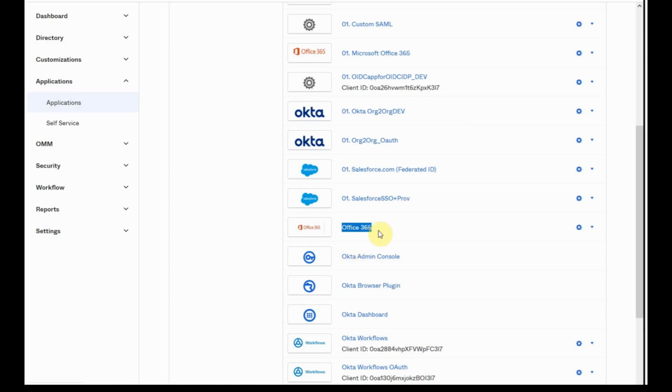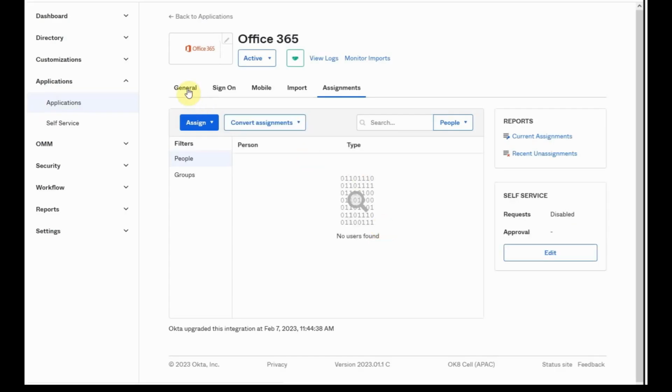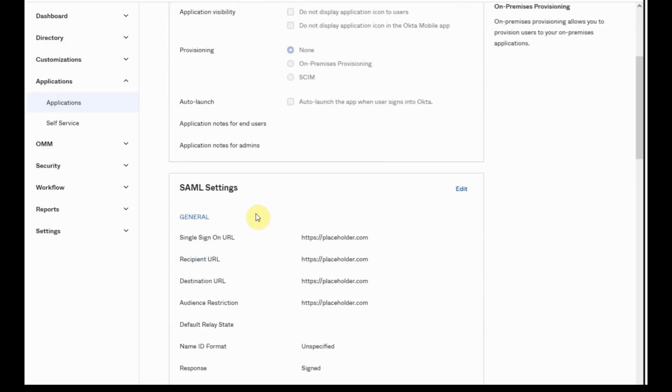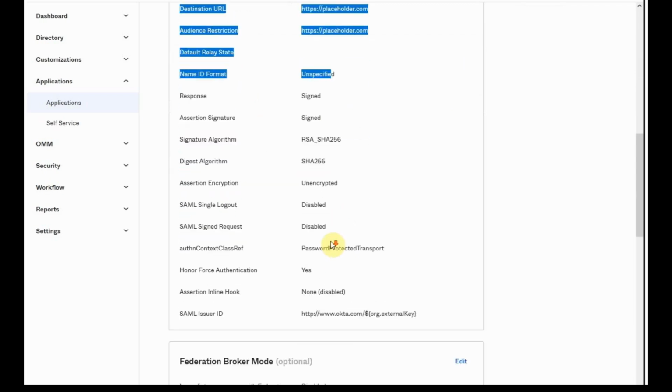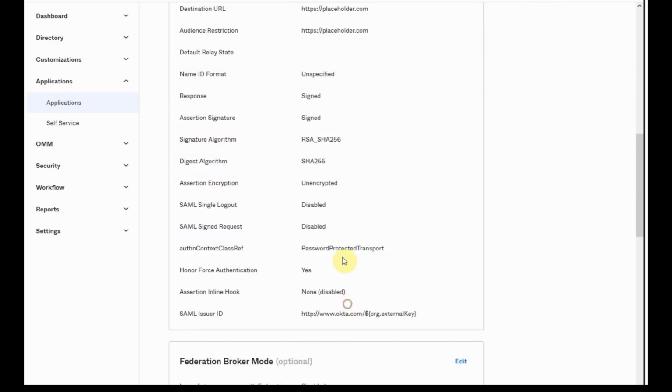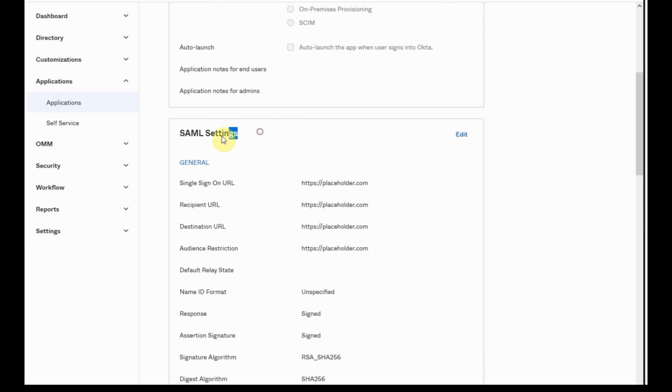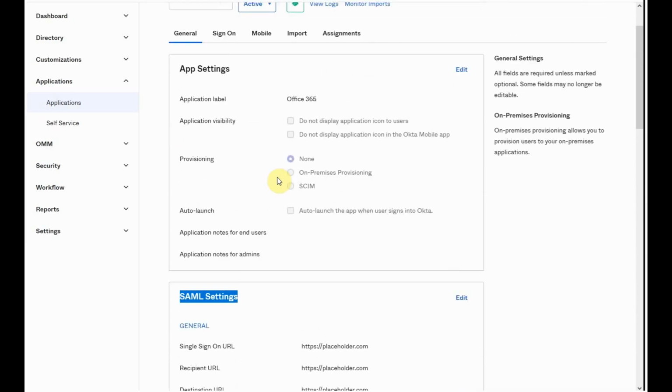But if we access the app and we click on the General tab of the app, we will see a section called SAML Settings. And underneath, we will see the SAML settings that are used for this specific app. Whenever we see the SAML settings section under the General tab of any SAML app, that means that we are using a custom app.